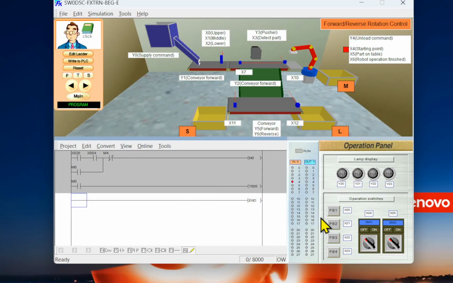I click the start button and let the object go down to conveyor Y1. Right, conveyor Y1 turns on and rolls, carrying the object in the right direction and going to the sensor. The sensor checks which size of part has come in front of the sensor.